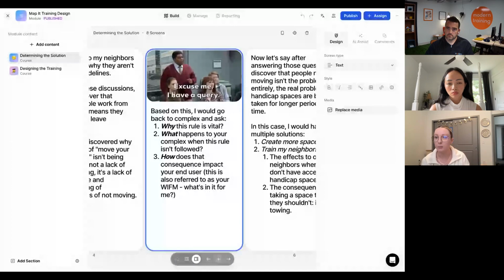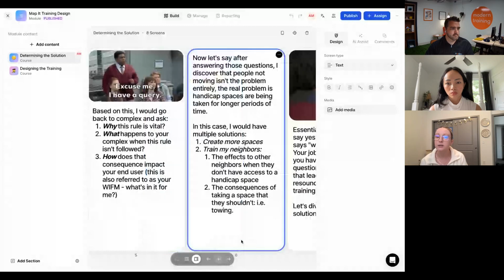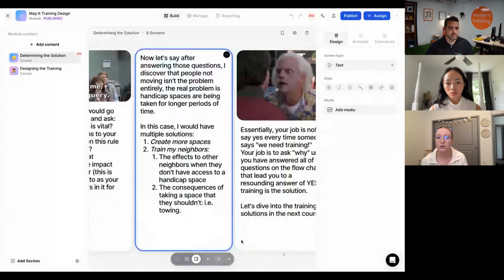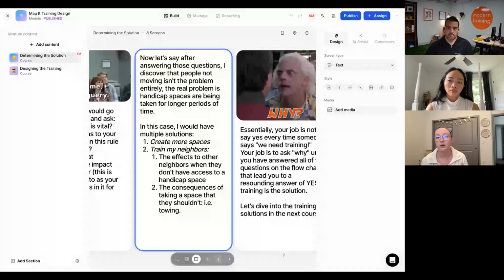And so I would talk to my complex and see, why is it vital? What happens when it's not followed, as a repercussion for my complex? And then how does that actually impact the end users first? So basically, what's the consequence that my complex is willing to put into place? So what's that accountability piece? Once I've answered these questions, I would come back and say, after answering everything, I understand why people aren't moving. And the real problem is that there's not enough spaces.